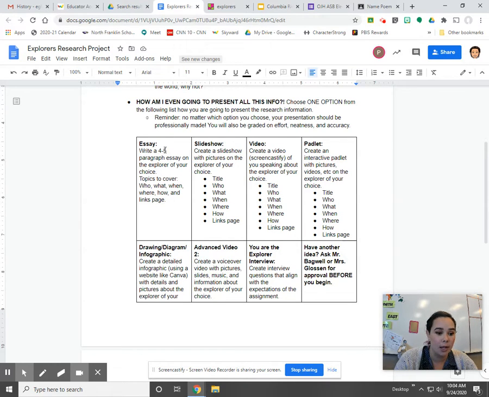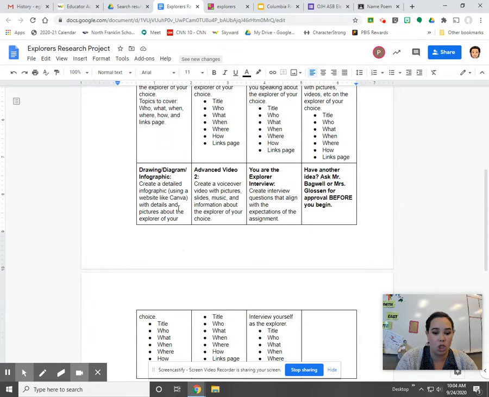So option number 1, you can write a 4 to 5 paragraph essay that includes all of the information we just went over. Option 2, you can create a slideshow that covers all the information. Number 3, you can create a video using Screencastify or another app if you have access of yourself speaking about the Explorer of your choice, and trying to include pictures in some way would be really awesome. Number 4, you could make an interactive Padlet that has pictures, videos, etc. on the Explorer of your choice with all the required information.